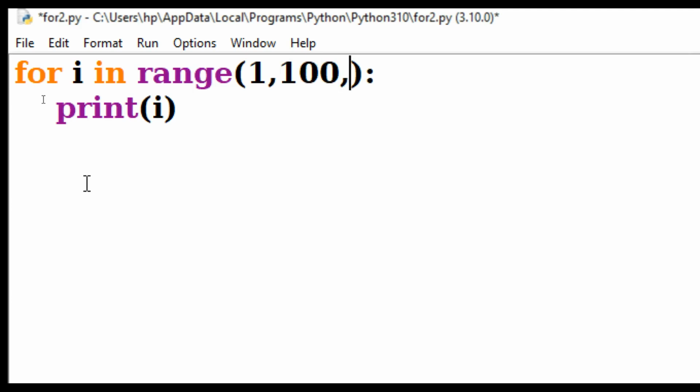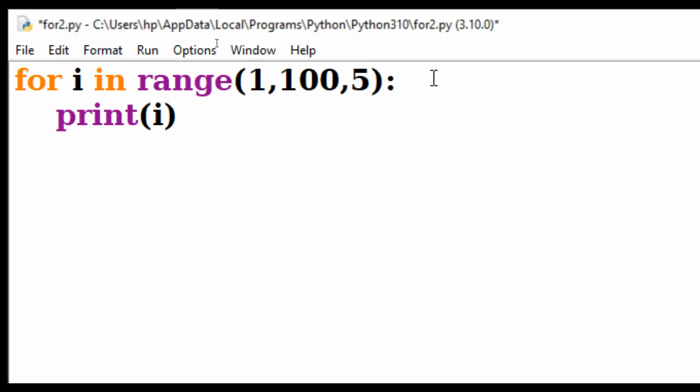Then the third goes with the step value. I could go with -2 or 5 as the step. So I take a step of 5 here. The first time it will come 5, then 10, then 15, 20, 25, 30. So it will take the steps in the output and then print your value. I is a variable which starts from 1 up to 100, but the steps will come in 5. Now go with run program, run module.